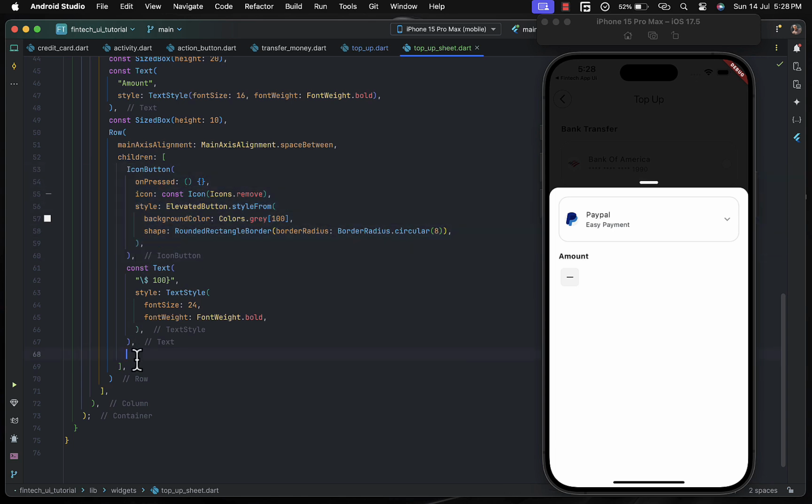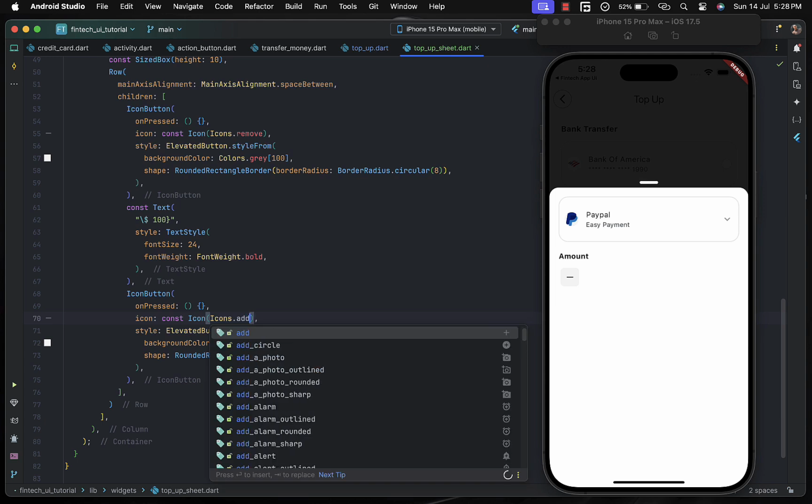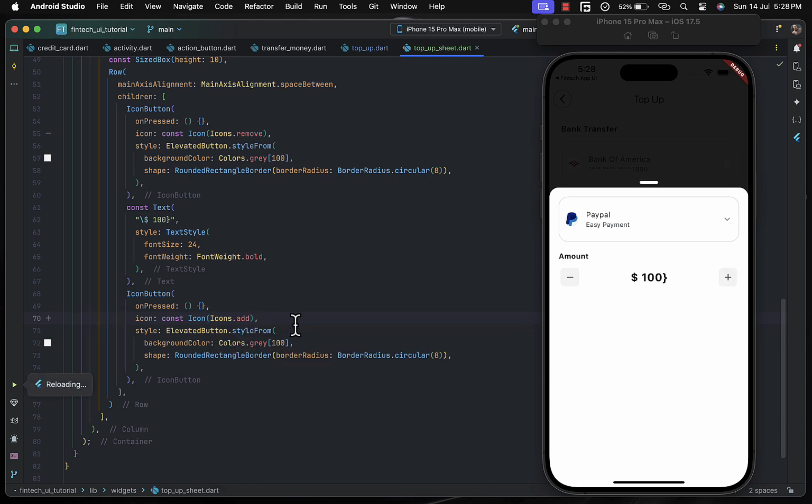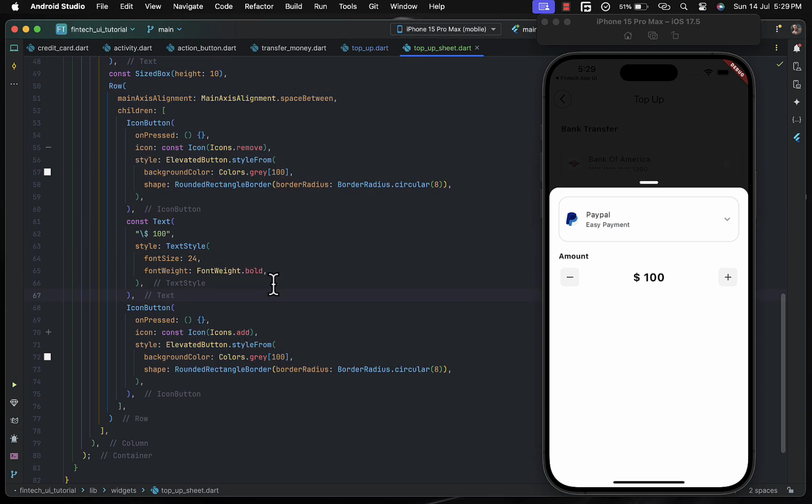We need one more icon button below next to the text. So this icon is going to be the plus icon. The name is going to be Icons.add. There we go. So you can see we have something similar, right? Let's proceed.